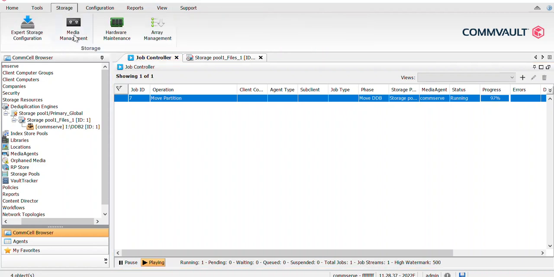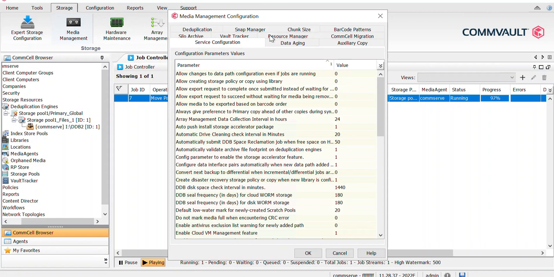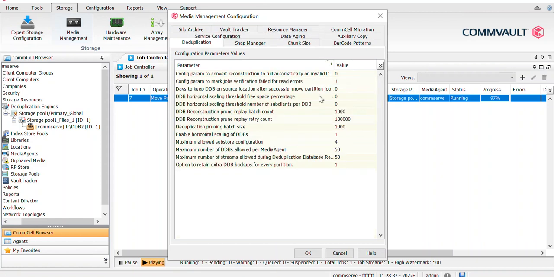You can go to the media management. In the media management, under the deduplication tab, there is a setting which says days to keep the DDB on the source location after successful moving the partition, which is 0. It means that once the partition has been moved, it will be kept for 0 days on the source location. But you can increase that number of days over there. Whatever number of days you mention in there, the DDB will be kept on the source location as well for so many days, and it will get automatically deleted from the source location after the days you have mentioned. So yeah, that also you can control.